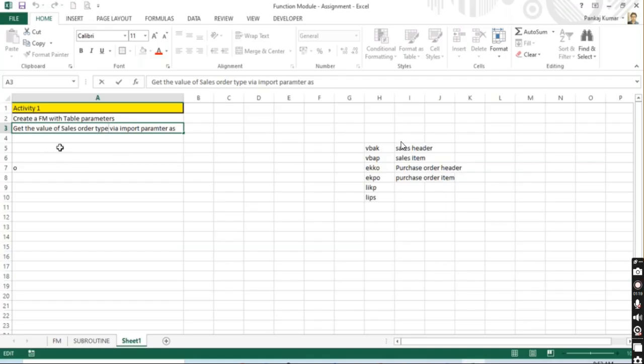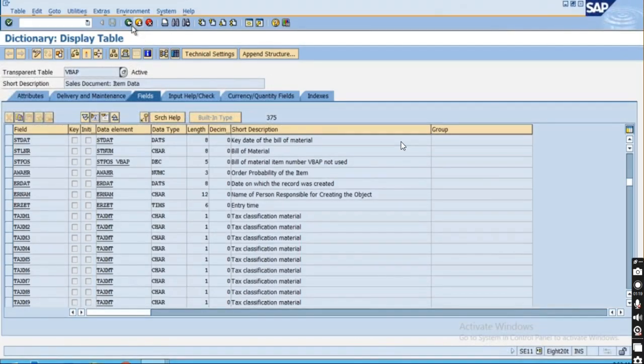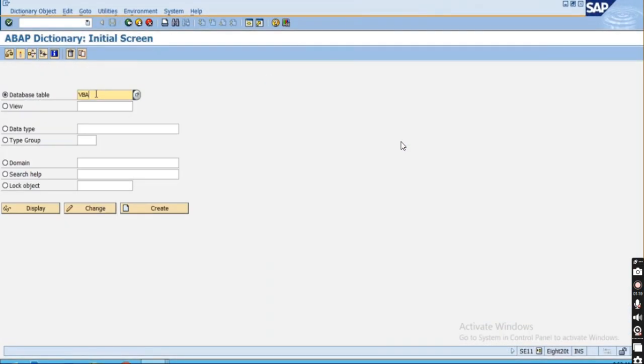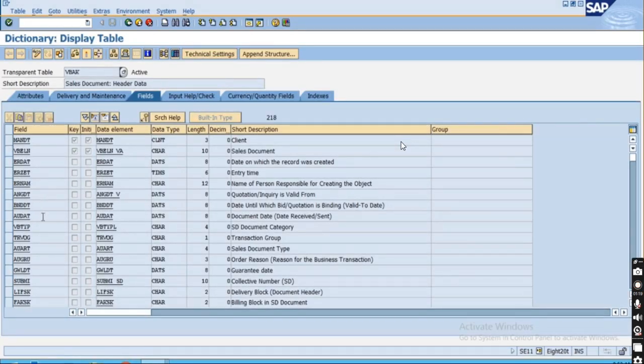Okay. So you will have to get the value of sales order type. This you will get in the VBAK table. Come over here, click on this display button. And here VBTYP is sales document category, and AUART is sales document type. You can go and check how the data is here, right? So AUART you have to get from the program.